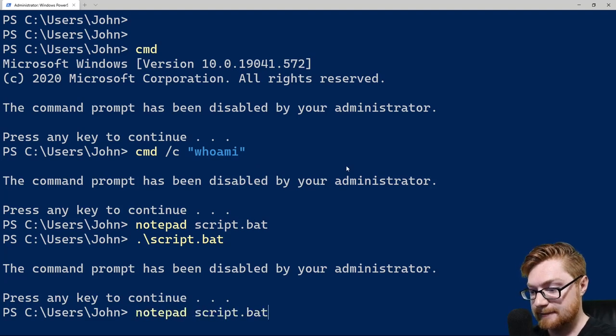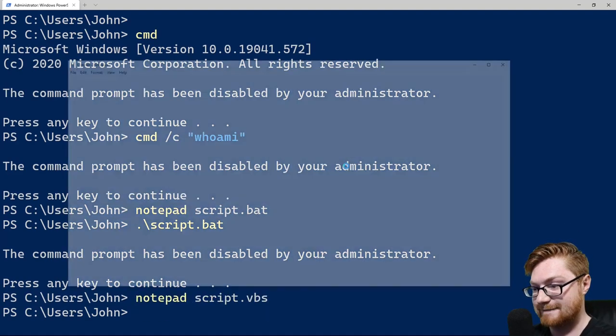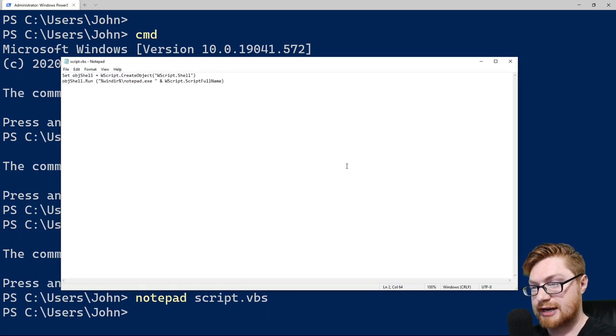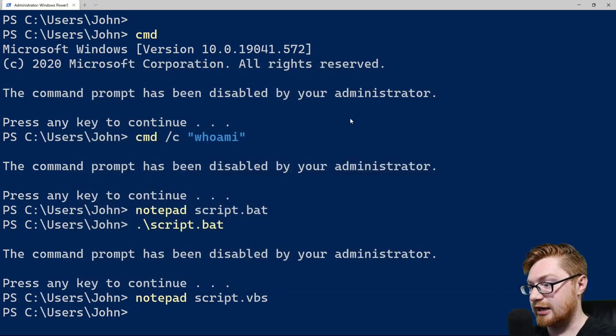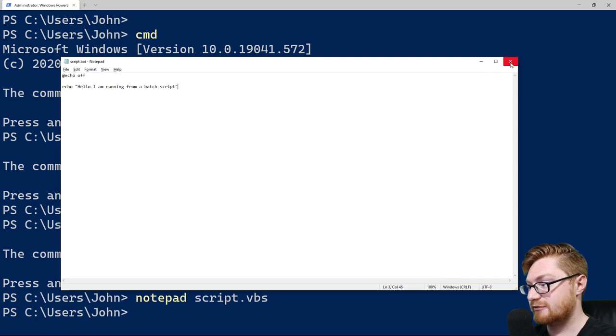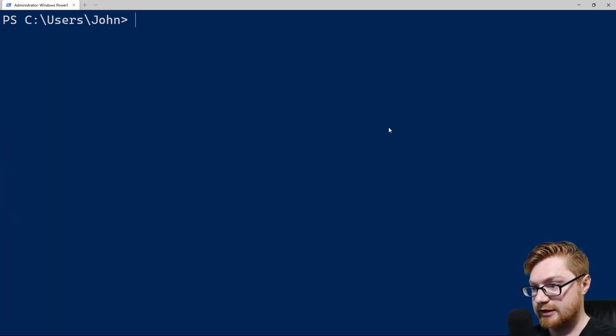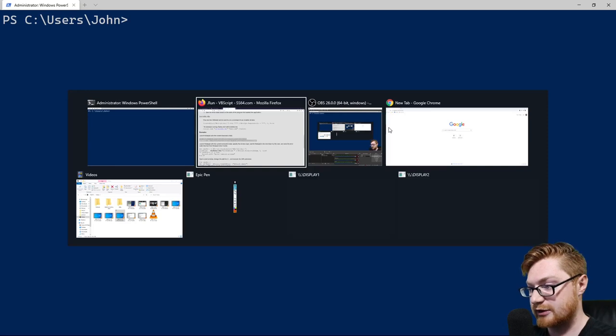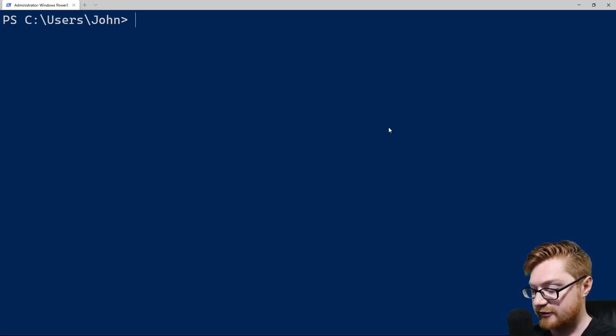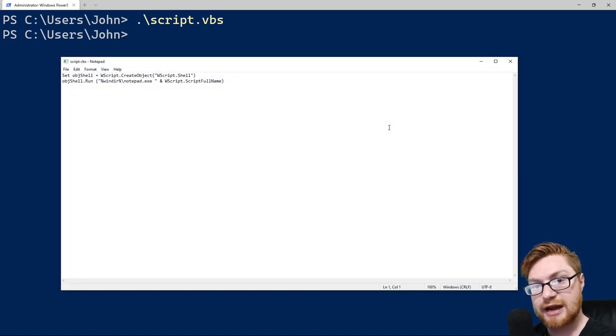Let me notepad script.vbs. We'll create that, paste that command in there, and I'm going to close out all of my notepad programs that I'm running right now. So there's no notepad whatsoever. And if I were to try and run that script.vbs, it opens up notepad because we've run that command. I could change this to like calc.exe to prove that we're still running the command and we don't need an argument to pass to that.